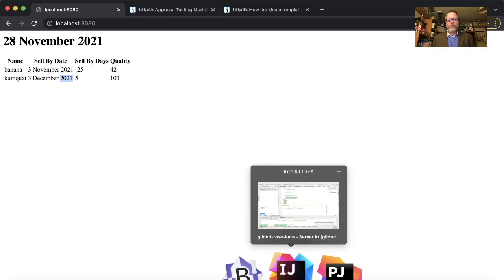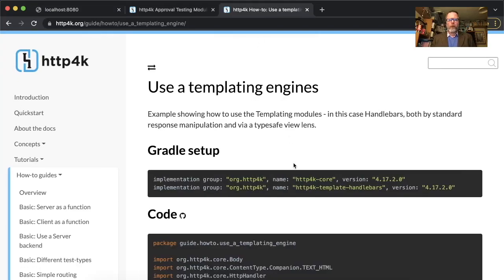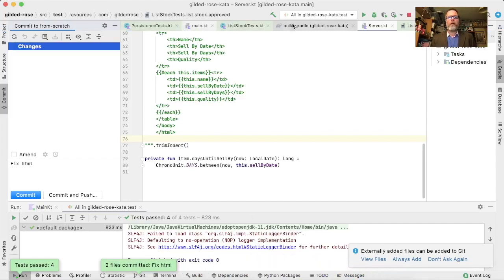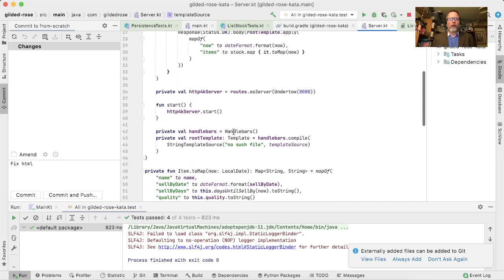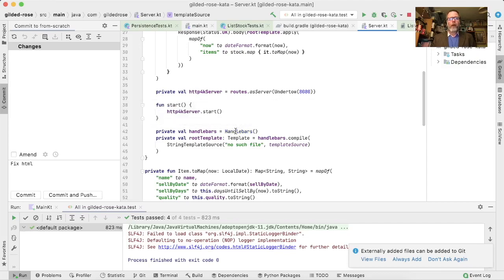Another way we can speed this feedback cycle is, at the moment, if we make a change and want to see it in the browser, we've actually got to rebuild and rerun our server in order to see any changes we make. What we can do now is use http4k's proper templating support. Currently we're using Handlebars raw, which is to say, in our server over here, we are actually creating a Handlebars object here, com.github.jknack.handlebars, and we're compiling a template ourselves. Now, http4k can do that for us.